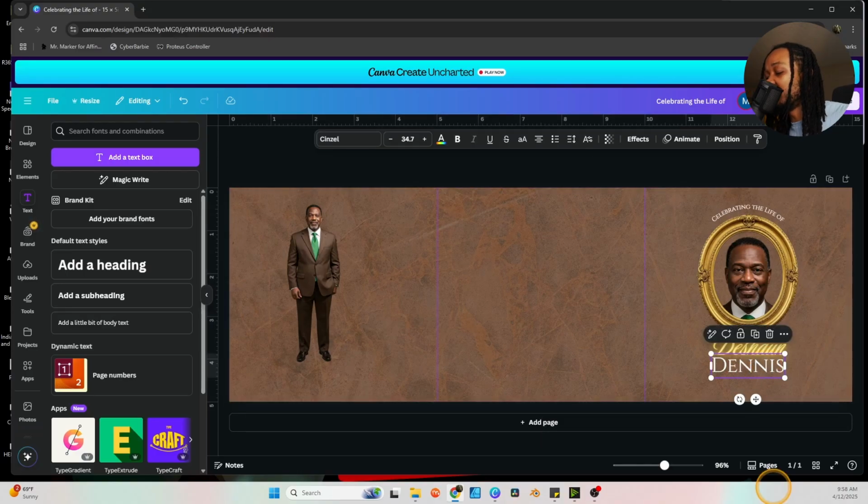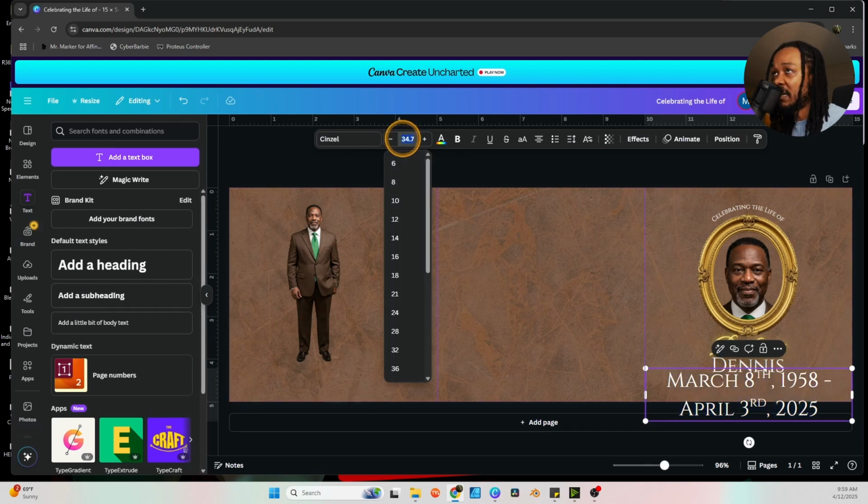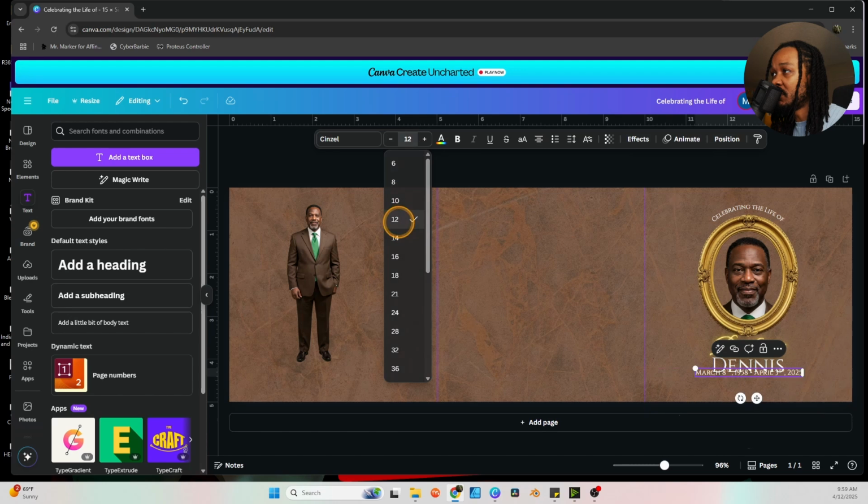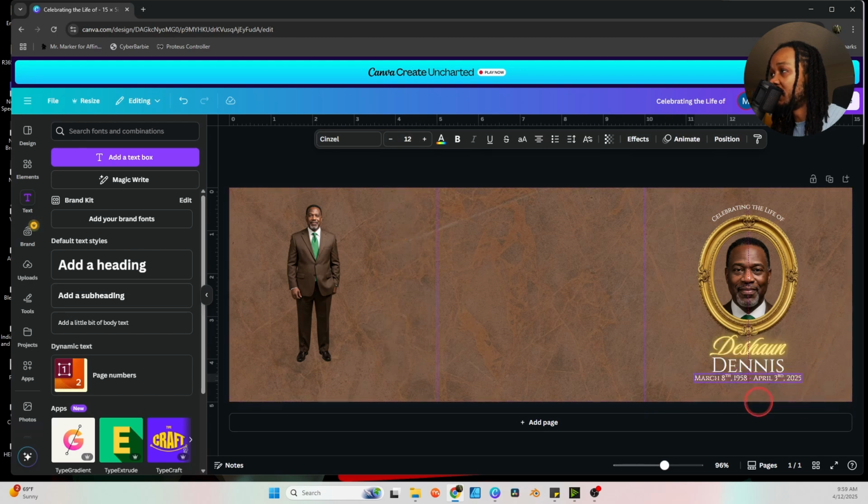Okay, so we're going to still use this Senzel font. I think that's a nice font to use. And we'll just put the date that he was born and then the date that he passed away. And this is way too big, obviously. We want to do something like maybe 12 or something like that. That looks good.